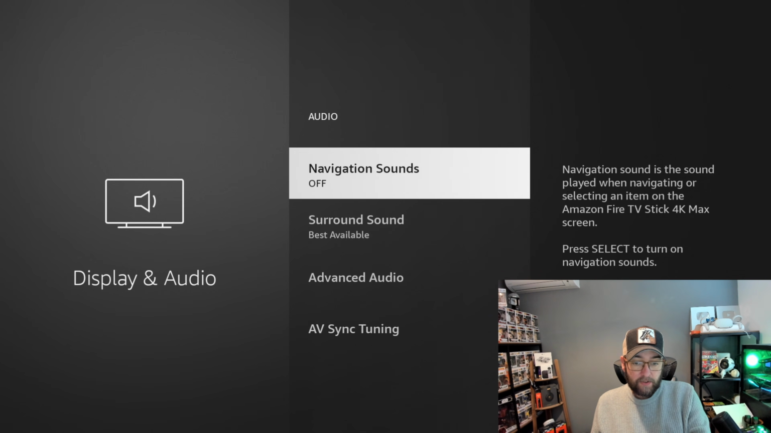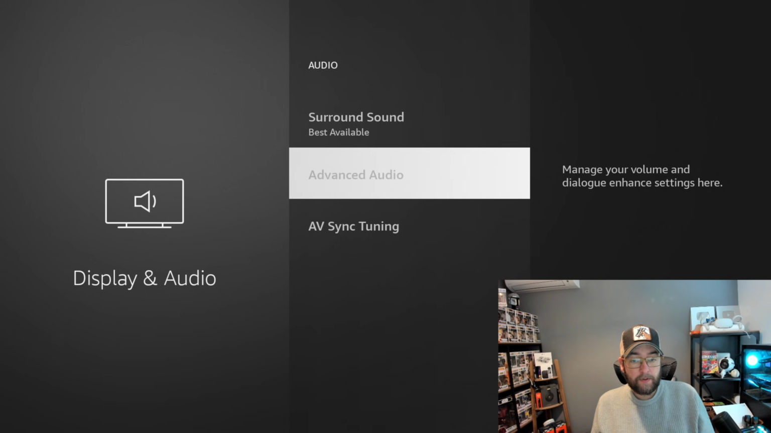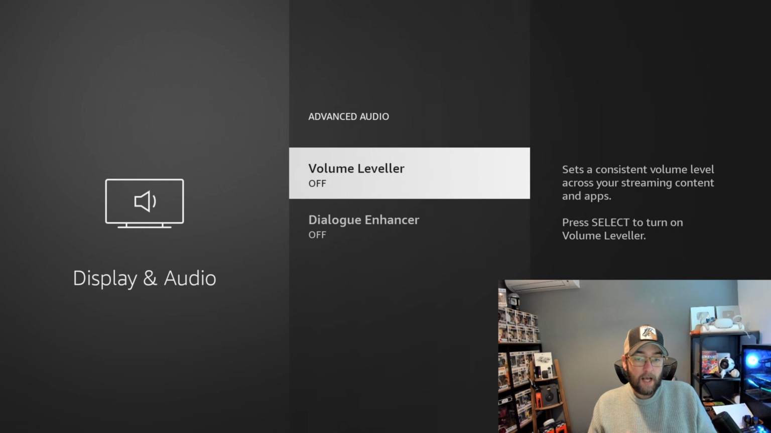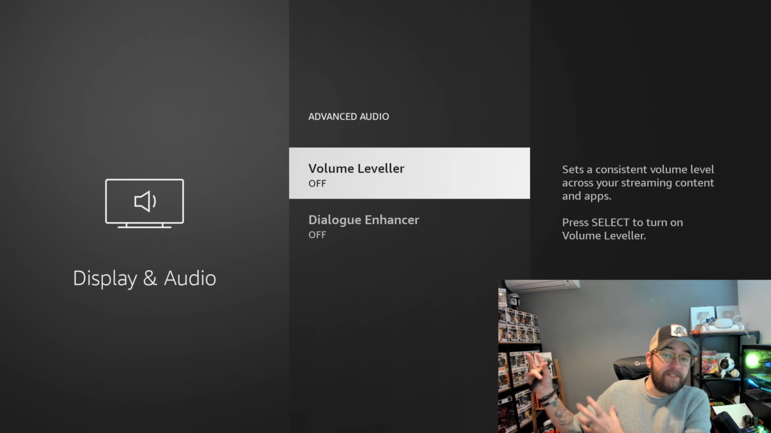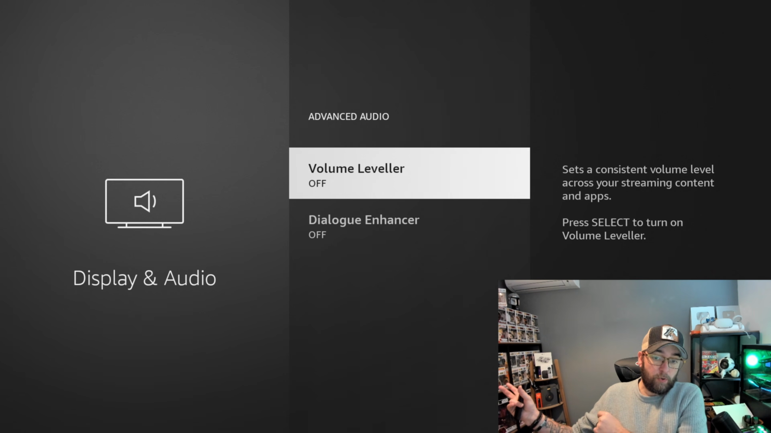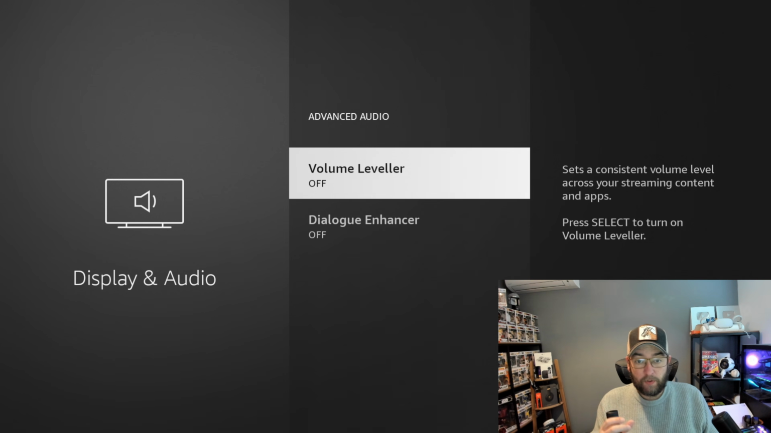And down here you have advanced audio. This is very important. If you have advanced audio on other systems as well, you don't want them all turned on because they kind of clash together. So if your TV has an advanced audio, have that one on. If your TV doesn't, then you could possibly put this one on. I prefer to have it off, so I don't use the advanced stuff. I can just manually level stuff out.